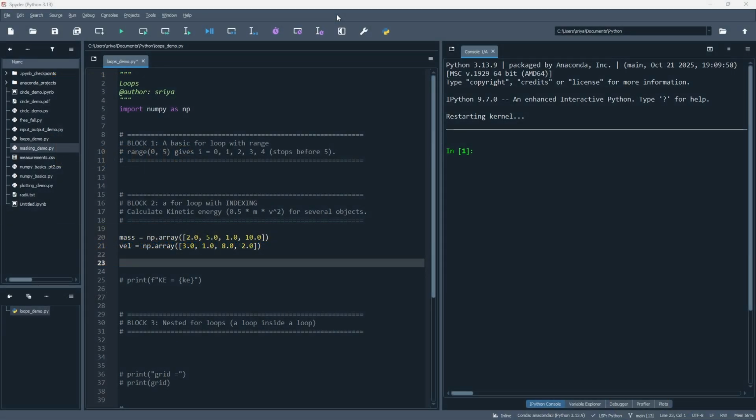We'll start off with a for loop. A for loop runs a block of code once for each value in a sequence. The simplest way to get that sequence is the range function that we looked at before. So let me type out a piece of code and then we can talk about what I'm doing here.